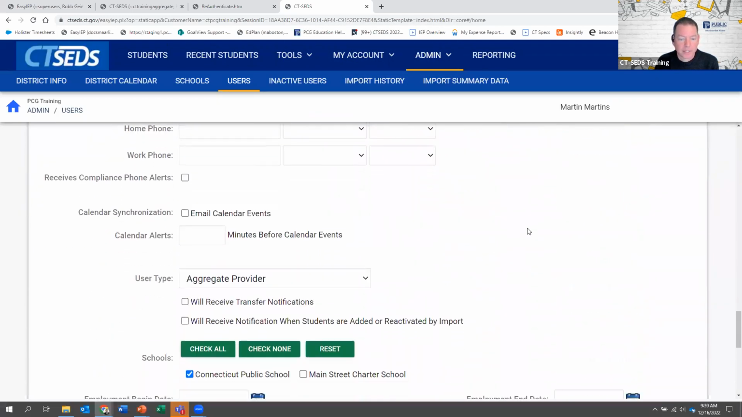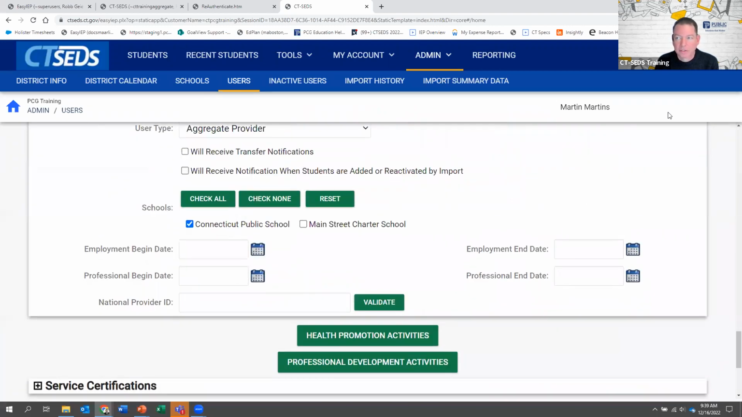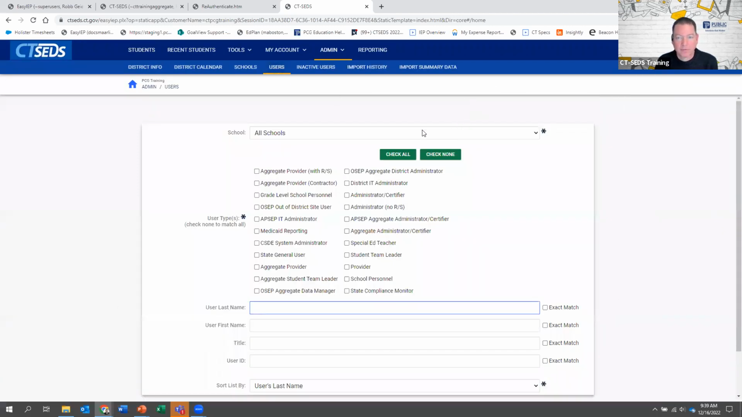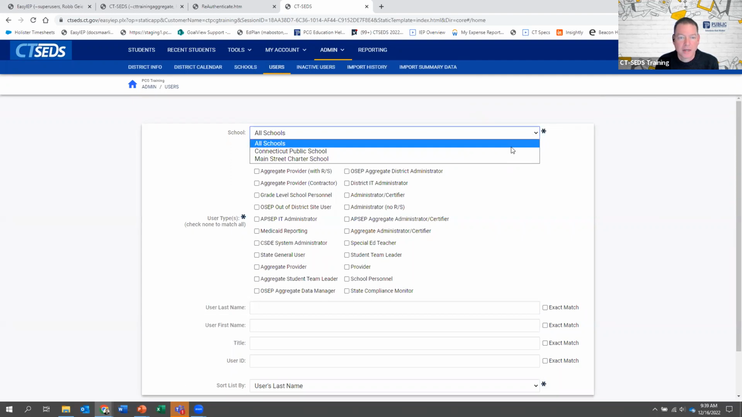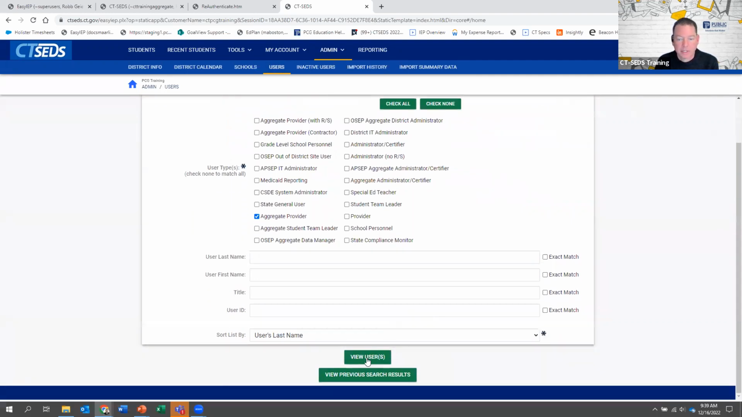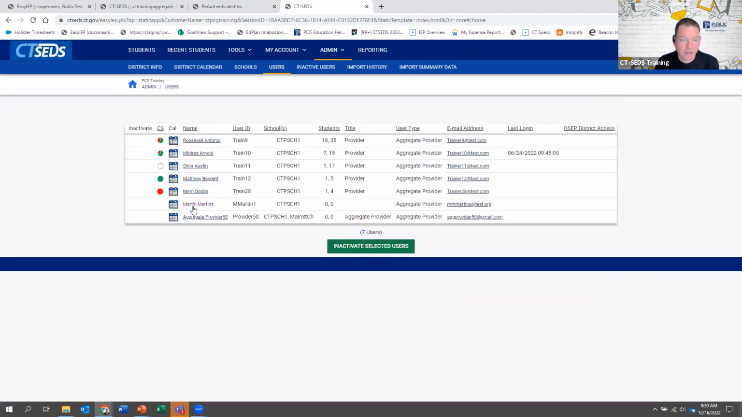And confirm down at the bottom that he is certainly associated with that school. I can check that by running that test that I did before. Let's look for staff in my school who are aggregate providers, and he should now show up on our list like everybody else.